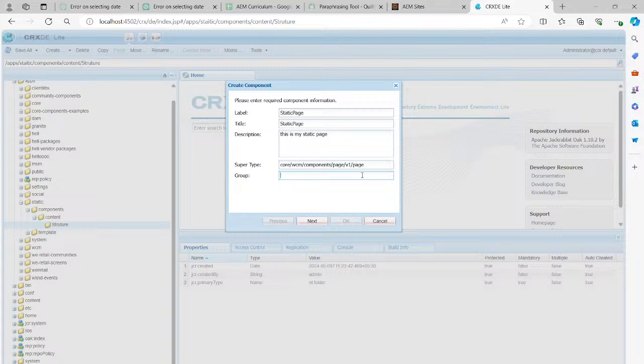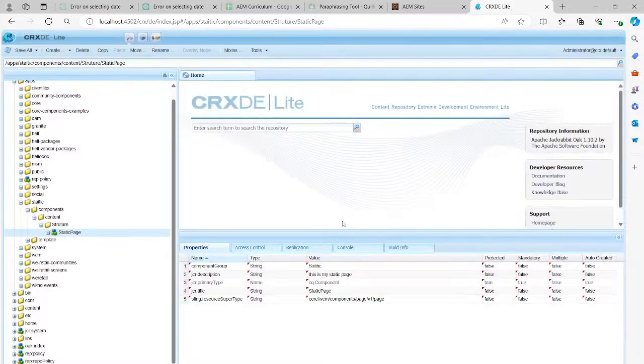Just mention the group as static there. Okay, and simply click OK. Now save it. Now I have created a page.